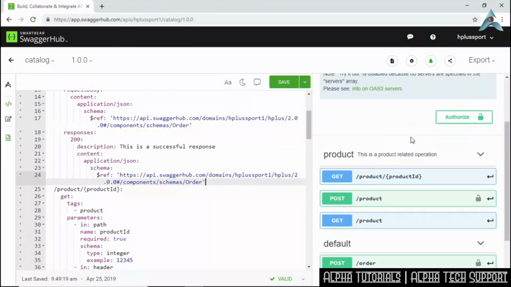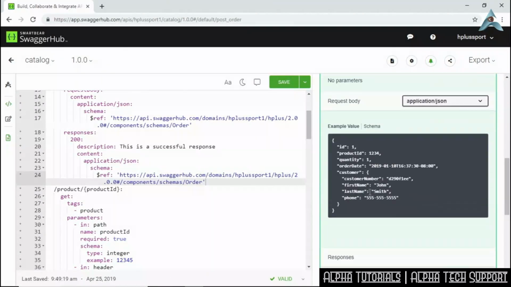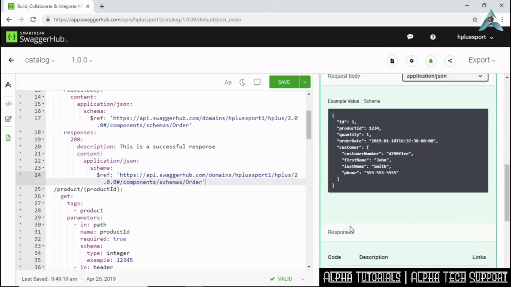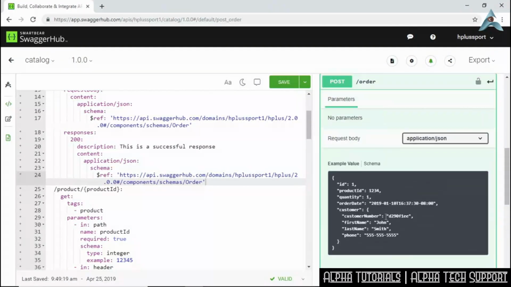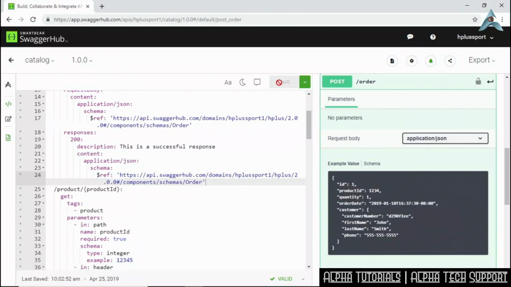Okay, so now we can see the new order operation on our API, and we can see that we get the order schema that's provided via the response, and also the order schema being used as the request body provided by the API consumer. Excellent. So let's go ahead and we will save this catalog API because that concludes our work with domains and nested schemas within our domain definitions.